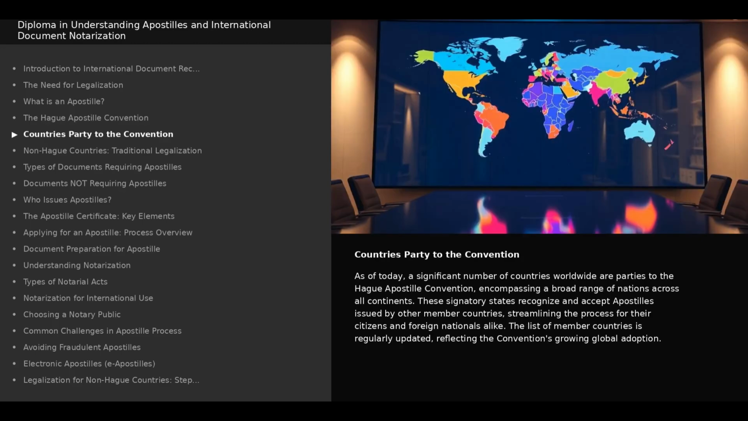Countries party to the convention. As of today, a significant number of countries worldwide are parties to the Hague Apostille Convention, encompassing a broad range of nations across all continents. These signatory states recognize and accept apostilles issued by other member countries, streamlining the process for their citizens and foreign nationals alike. The list of member countries is regularly updated, reflecting the convention's growing global adoption.